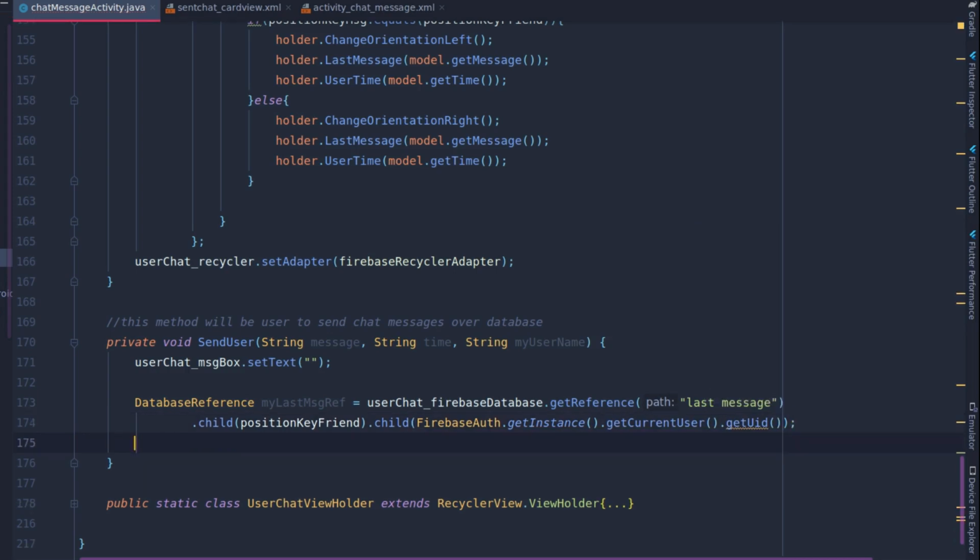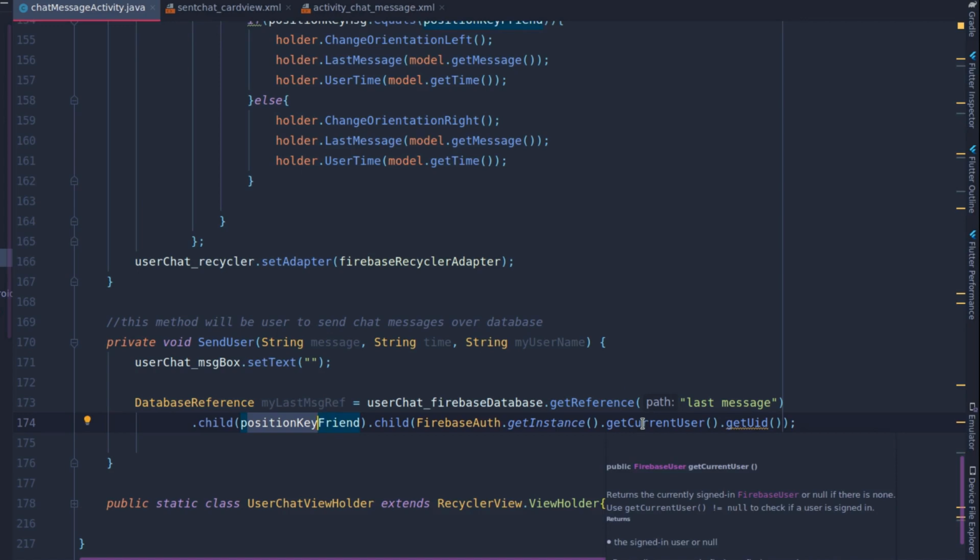So why is this reference? This reference is because the last message would contain the friend's UID and then our UID, because we are sending it to our friend. So this whole thing would be posted in our friend's UID under the last message. And the same way, if our friend posts something, or if the friend sends us something, the message would be registered under our UID.